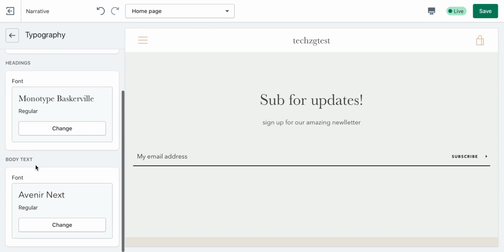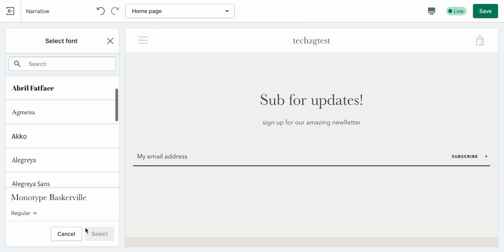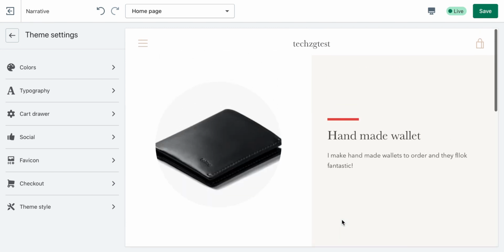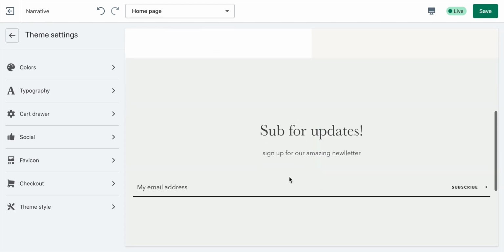You can come down here, click change, look at all the different fonts, whatever suits you, you can change that. Select one and then press select and it will update site-wide. But for me, for now, I think this is actually looking really great. I have the product right here. People can then click in through that. Sub for updates is great.